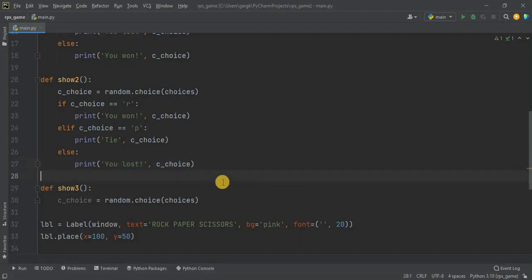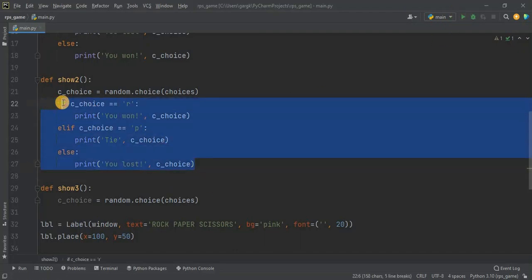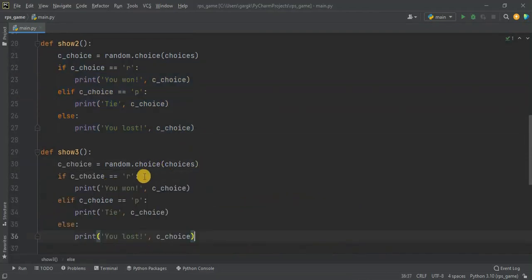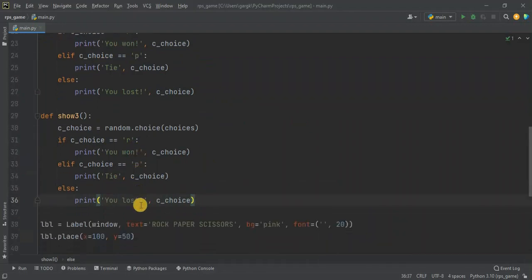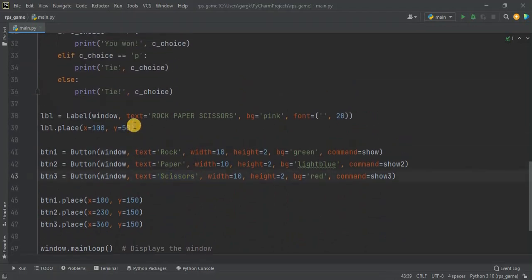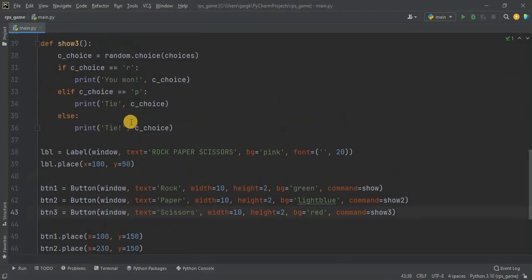Okay, let me try this. Or I can again copy this, paste it over here, and I can say here this will be you lost. I mean tie. And this will be, since here our choice is scissors, that is S, I will say you lost. You lost. And here will absolutely be you won.